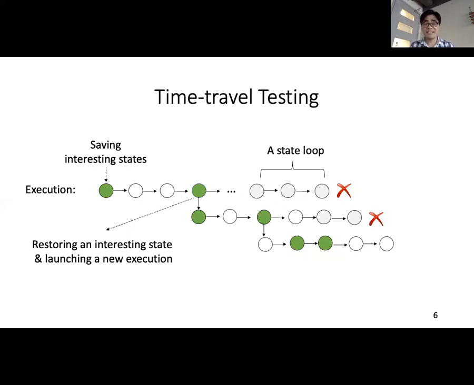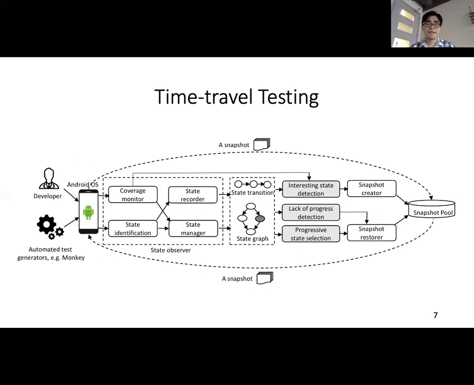The deep states can be identified and saved during execution, and can be systematically explored by restoring them. So the bugs in deep states can be found. So this is the idea. And our time travel idea is designed to enhance existing techniques.